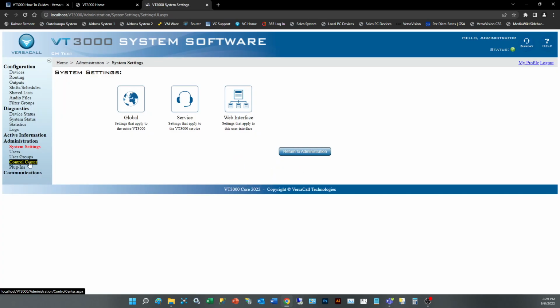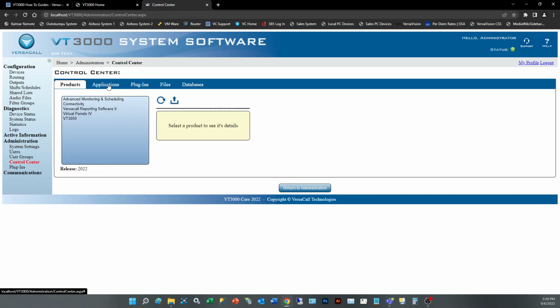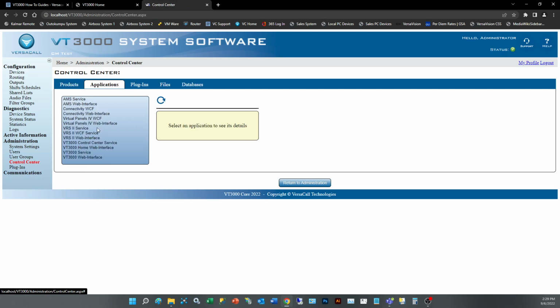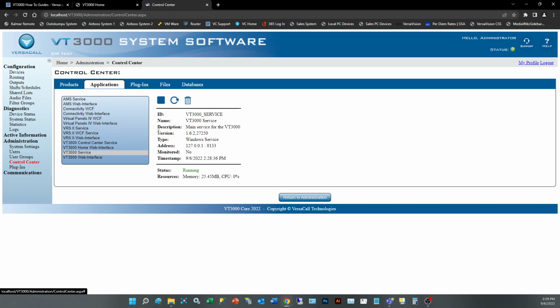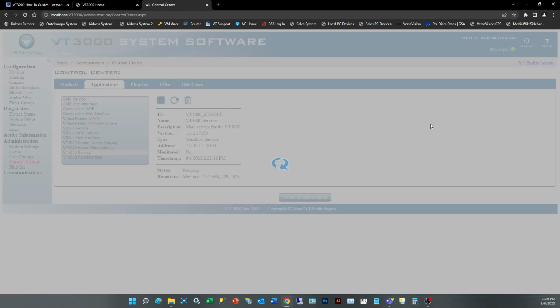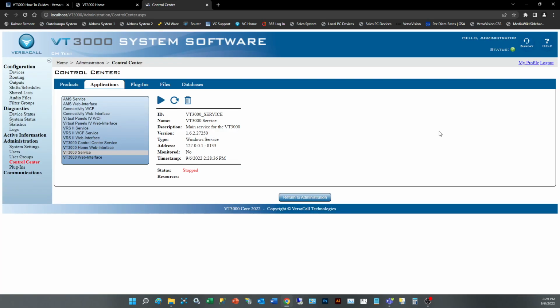We're going to go back here to our control center under administration. We're going to select applications. We're going to select the VT3000 service. We're going to hit that stop. We're going to give it like 5 seconds or so. Refresh. If it doesn't say stop, then it's got like skull and crossbones.